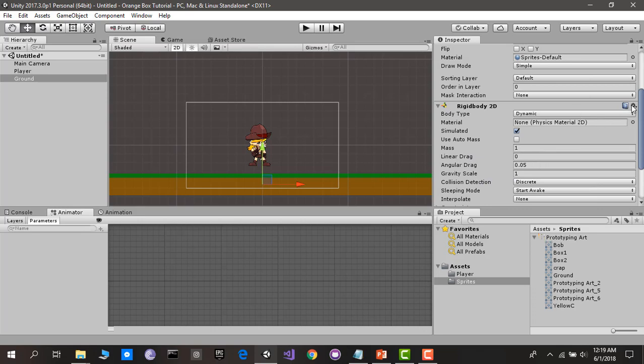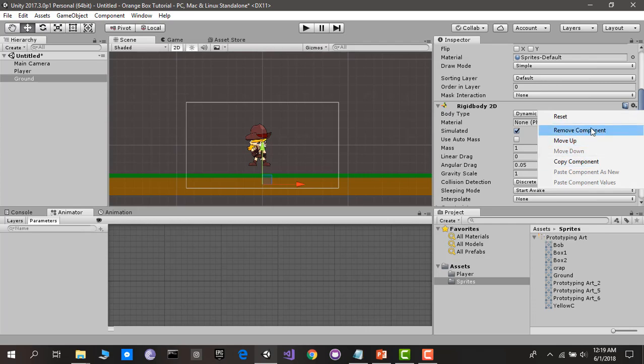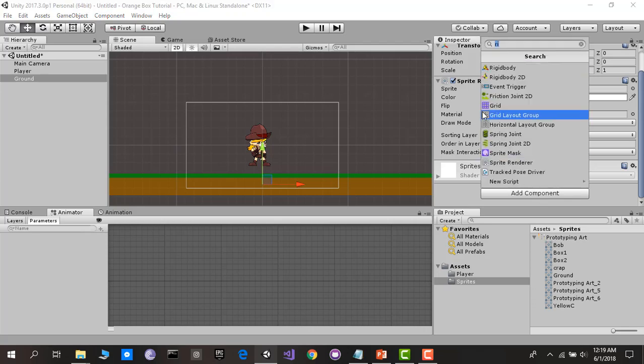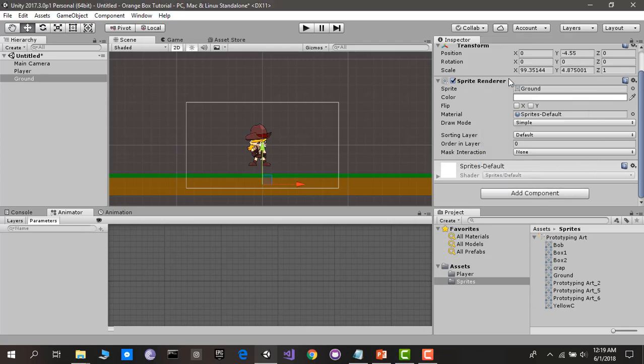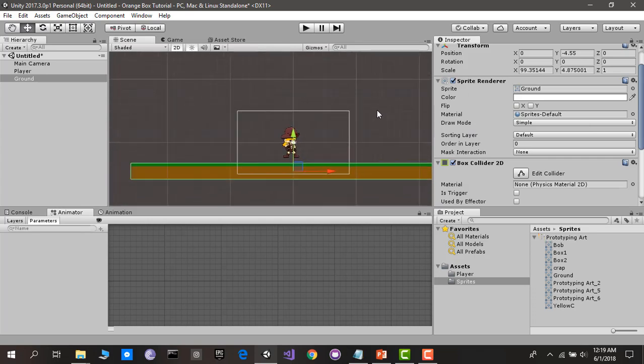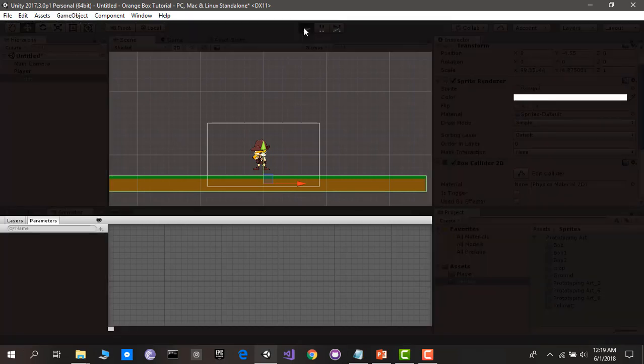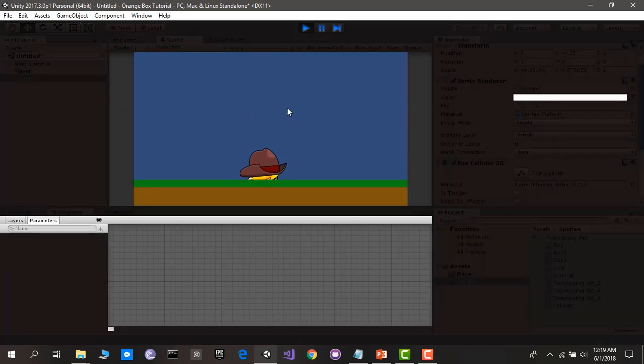So you need to remove this component. To do that, just go here and say remove component. But we need something else in here. We need a box collider 2D. What box collider 2D does is it will collide with another box collider. So if we play now, it still doesn't collide with our player.